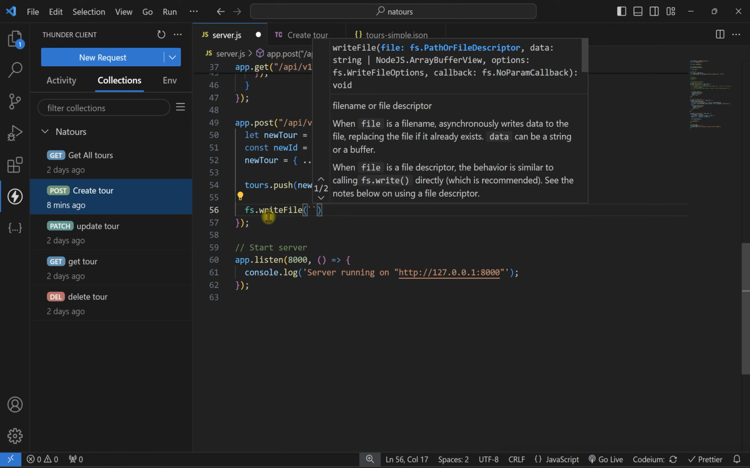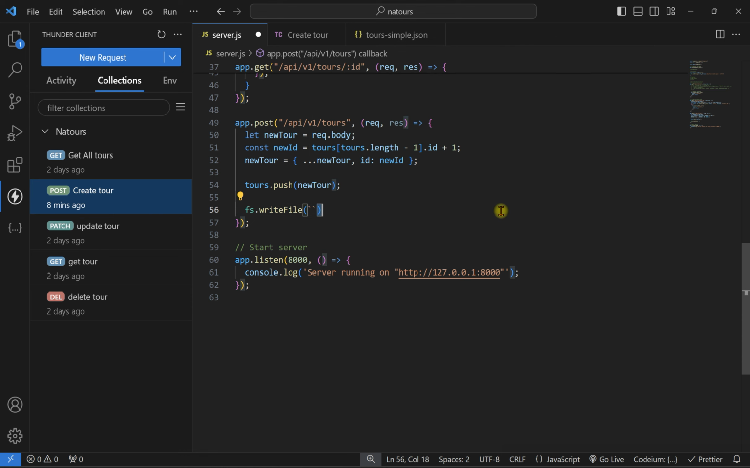The first thing is I need to mention the path, right? The path is, okay, it's already giving me properly, right? So the directory name, data, tours-simple.json. That's where I want to write it. And then the value that you want to write, right? So come back here, we will take the dollar and I will just simply hit tab and I will explain.